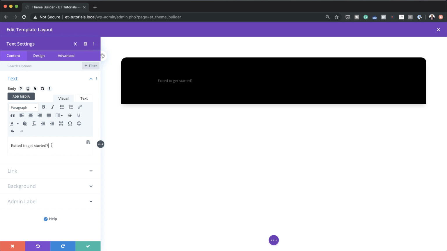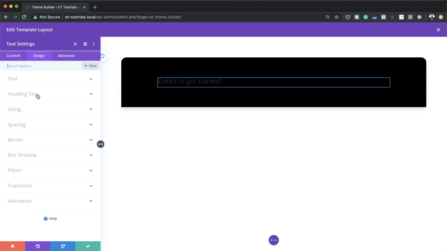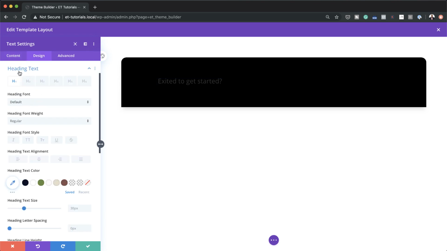Now I'm going to make this text heading 2. So I'm going to highlight, click on this drop down and set this to heading 2. Now we need to set our text settings for heading 2. So let's head over here to the design tab. And the first thing we're going to do here is to go to heading text. Make sure you choose heading 2.